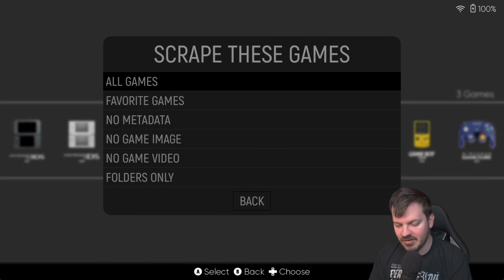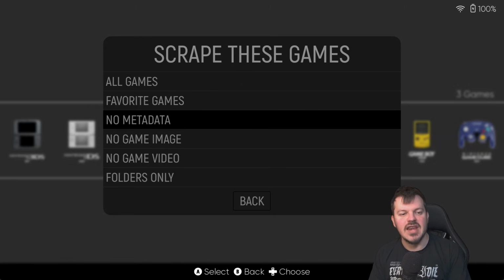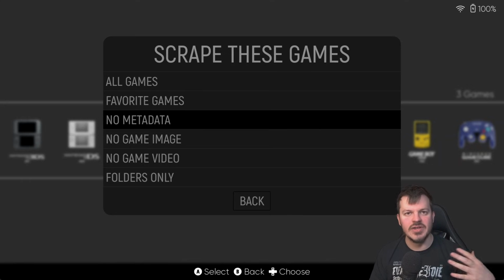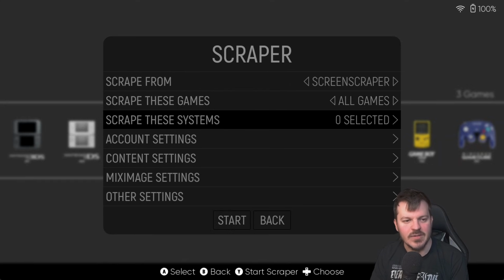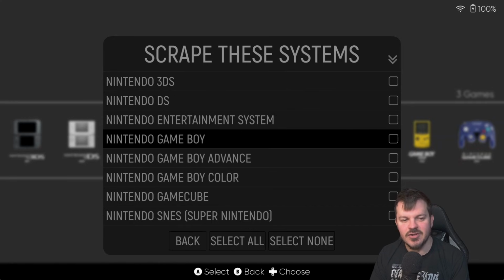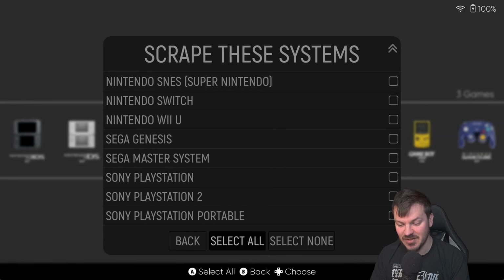Firstly, I want to scrape all the games because I know that currently none of them have metadata. When you add games, if you've scraped a ton of games already and then you add some more, you're going to want to use the no metadata filter, and this will only scrape your new games. But for now, I'll use all games. Scraping the systems, you can do these individually if you like. If you've got tons of games, I advise doing them one at a time because this can take a while. If you've got thousands of games, I advise leaving it running overnight if you can.